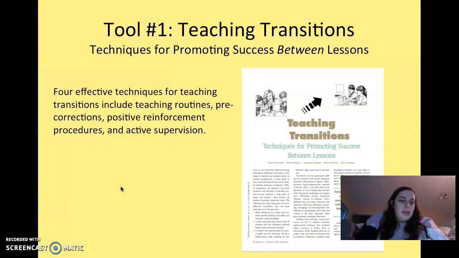And then the last technique is active supervision, which is an effective method to monitor students. As a teacher, we should scan, move, and interact with our students and give them feedback. So all of these techniques aren't really new information for me, but being taught this and repeatedly seeing these techniques in articles just reestablishes the fact that they're effective and they work and that they should be used in my future classroom.